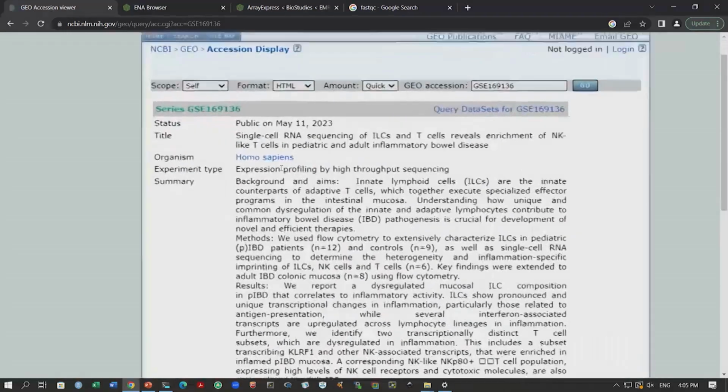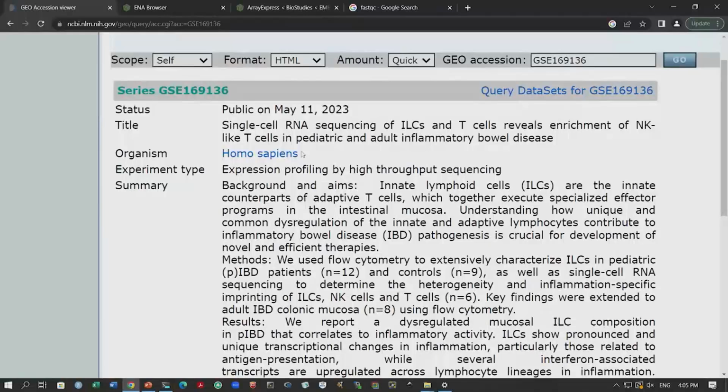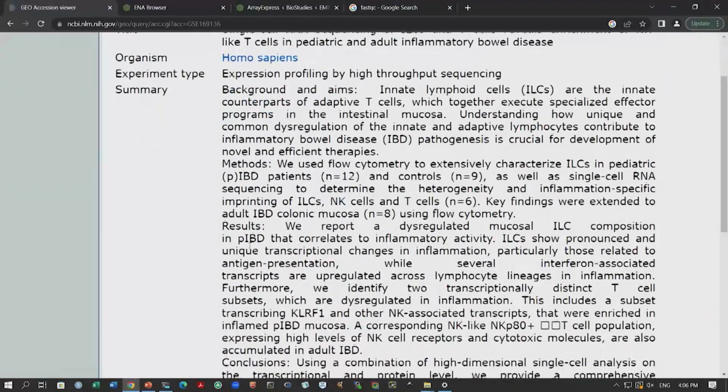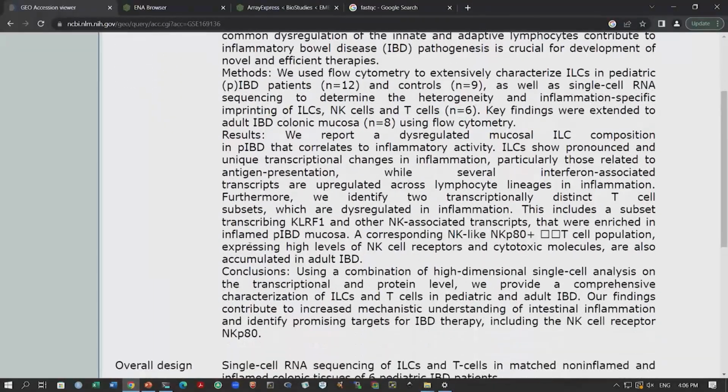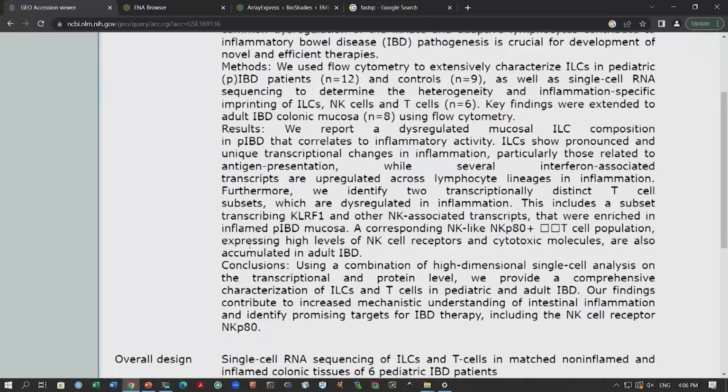So, maybe we can zoom in a bit, and you can see this is single cell RNA sequencing of ILCs and T cells, and a lot of details from this disease, etc. What is important? You see this is expression profiling by high throughput sequencing, and then you have a summary. Now, these summary files are sometimes very important because they give you an idea of the study design, how this study was conducted.